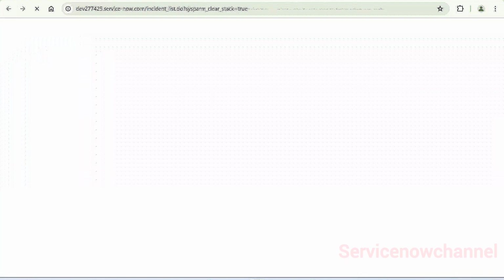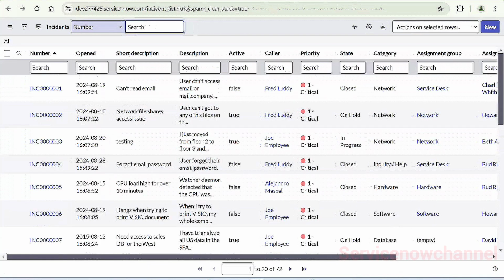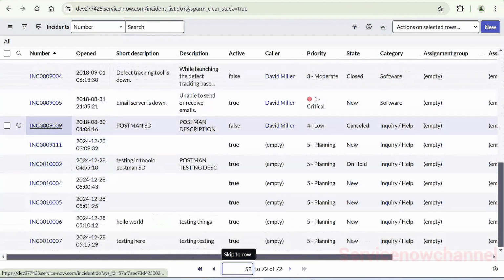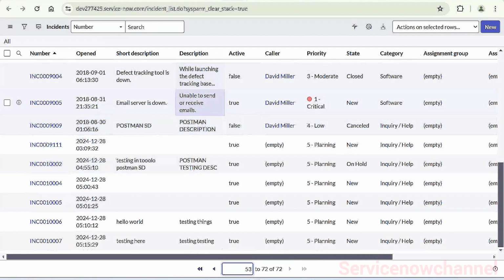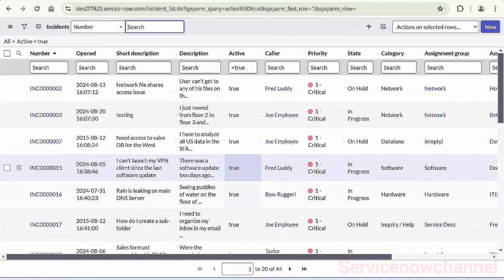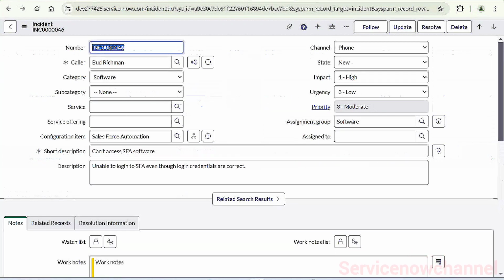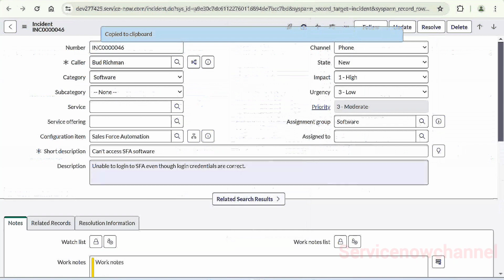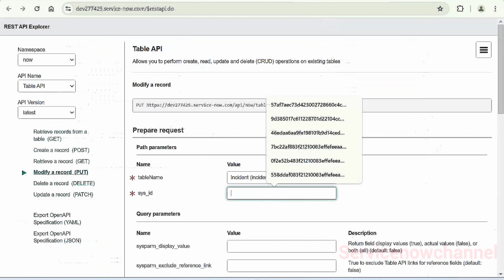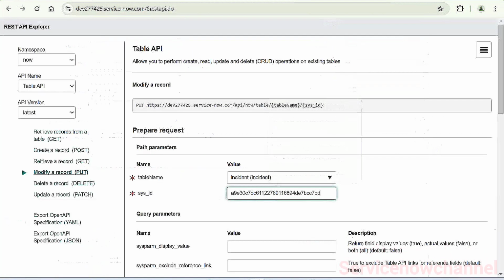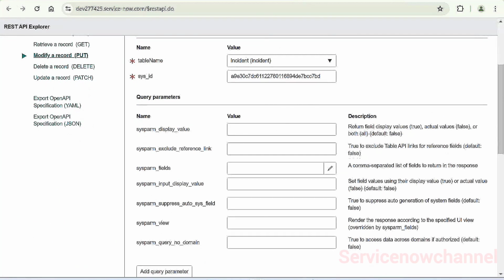Once it gets opened, let's take one random record from the incident table. Active is equal to true. So let's take one random incident record here. I have taken 0046. Let's copy the sys ID, go to the REST API Explorer, and paste the sys ID of the record. If you scroll down, you see the query parameters.